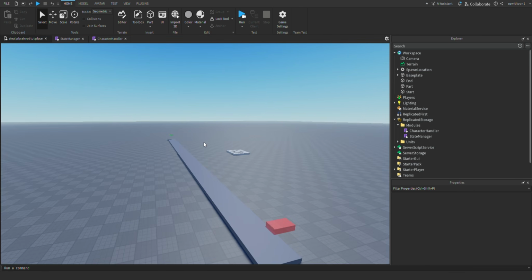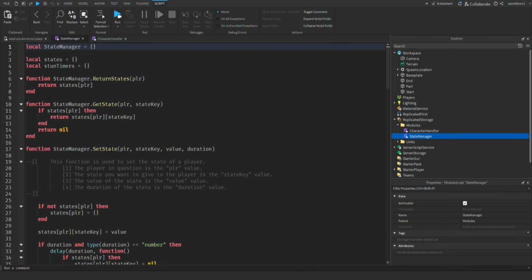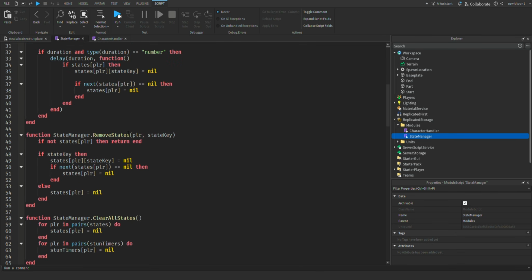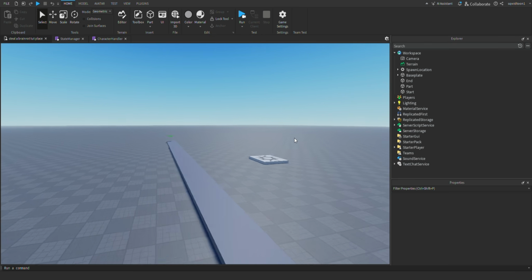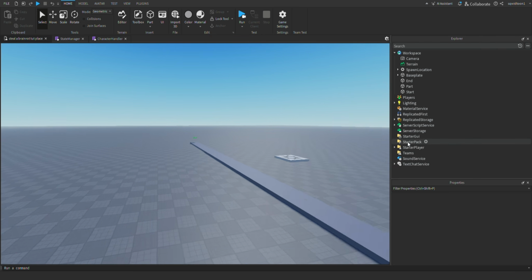So what the state manager is going to do is, in the future, when we actually add stunning and all that, this here is going to allow us to have stunning, and we can go in a script and say, if state manager dot has state stun, then don't do that or something. It's going to be very helpful in the future, but for now we're just going to leave state manager in there. Now let's actually start making the billboard GUI.